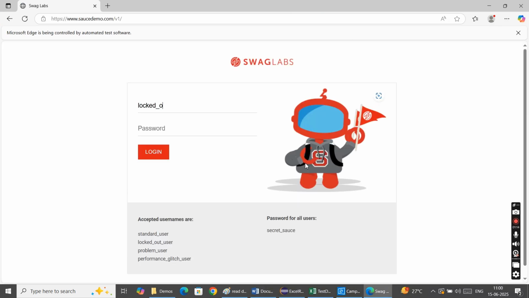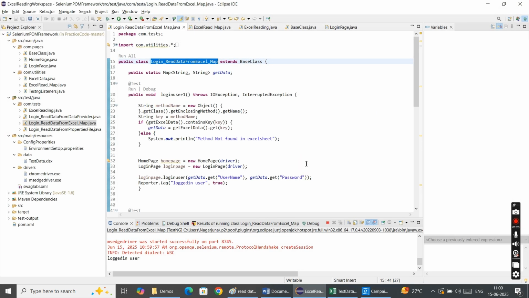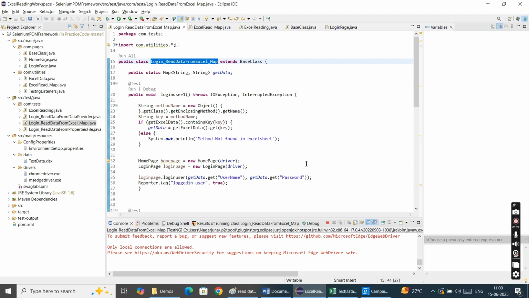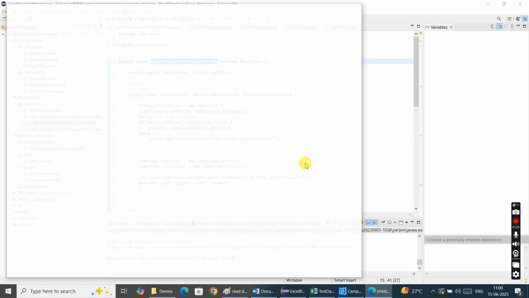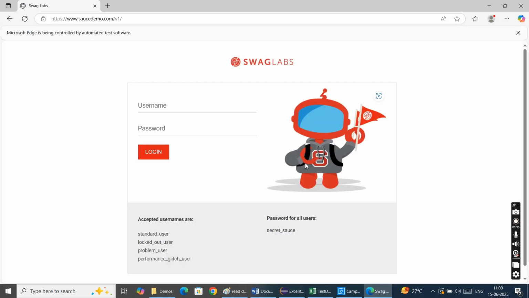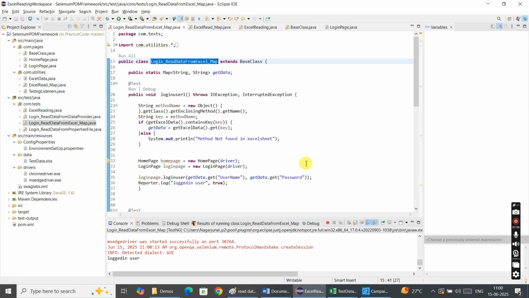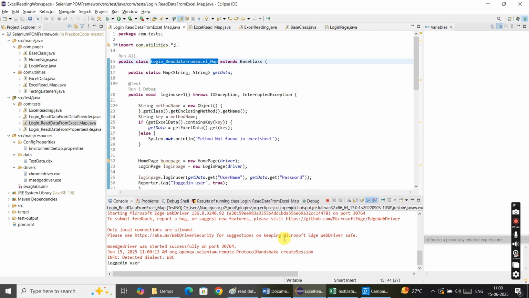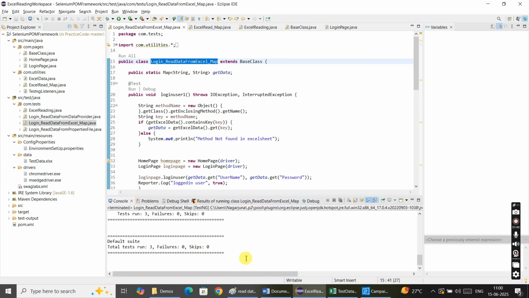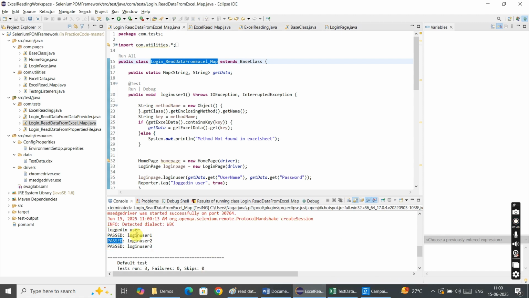And this is the second test case, login user 2. The second test data it got is the locked out user, and the third one will execute with problem user. See, it is taken as problem user from the third row. And our execution is completed. Passed three test cases: login user 1, login user 2, login user 3.